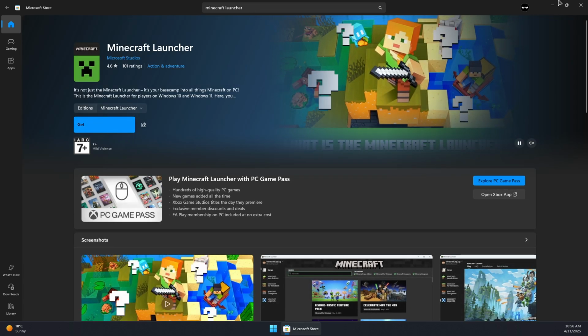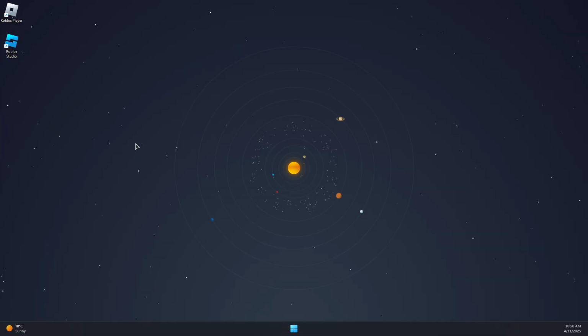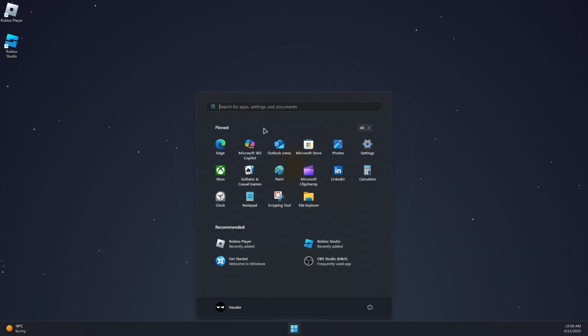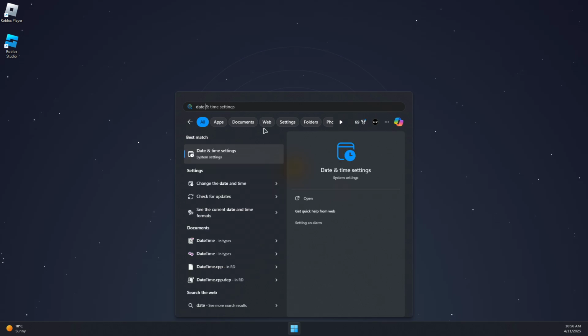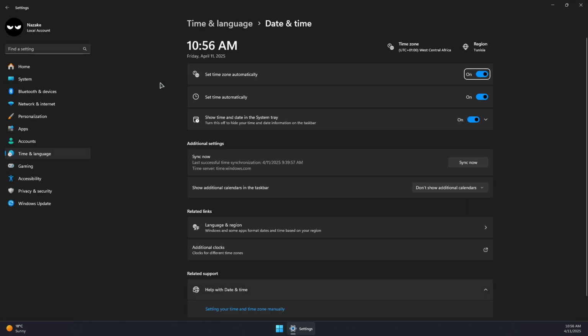Now, if you have the latest updates already, you can close Microsoft Store and go to the system settings and then search for date and time settings. And now make sure you set your time zone to automatically, or set time zone automatically option is turned on. And then click sync now to sync your time zone if it's not correct, which can cause this error.